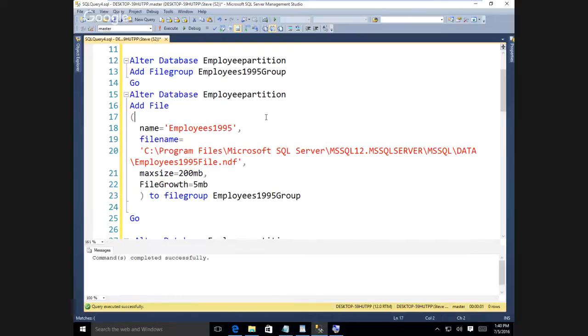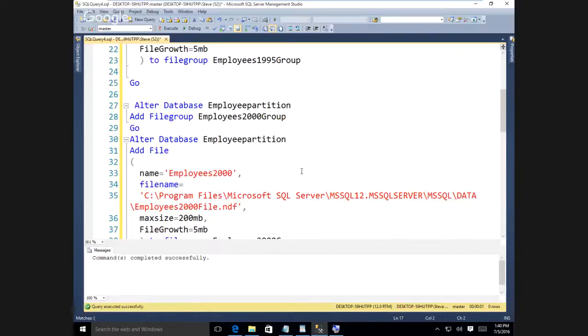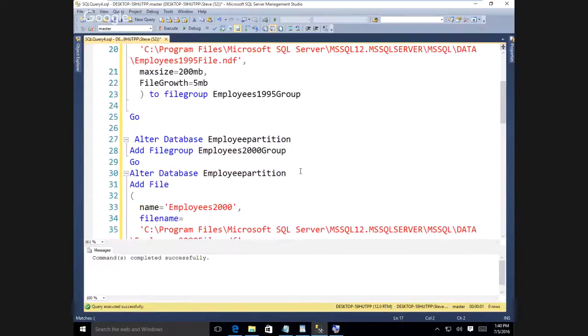I didn't use Go in my statements. Yeah, I'm not sure that Go is necessary in any of these. Sometimes it is and sometimes it isn't. There are certain batches that are required to be in their own batch, and they have to have a Go before and a Go after. Creating a stored procedure or a function requires it. Creating a table, not so much. There's a few other instances.